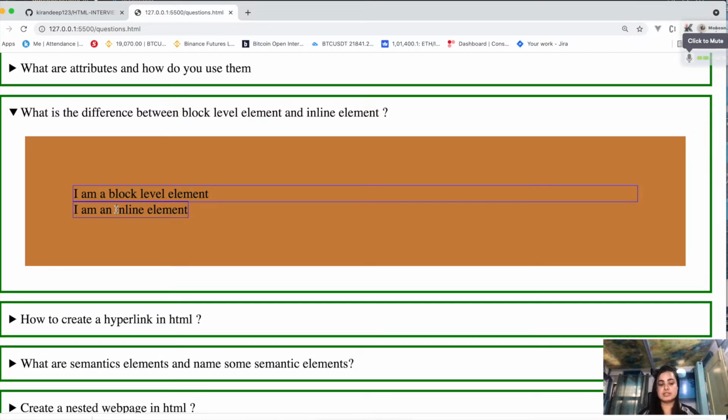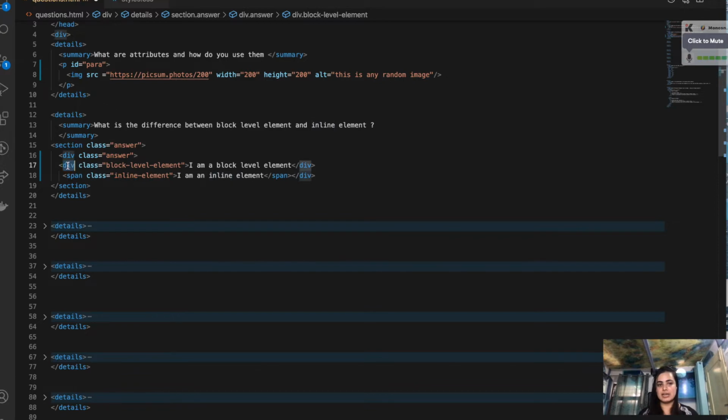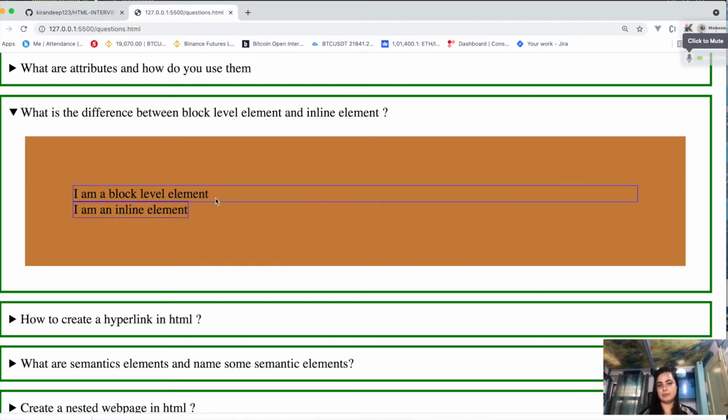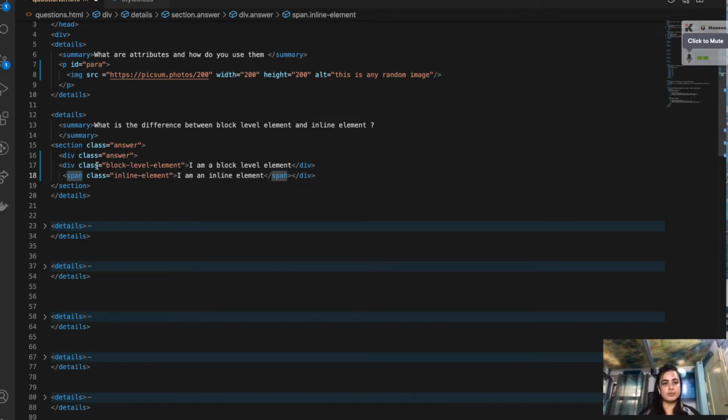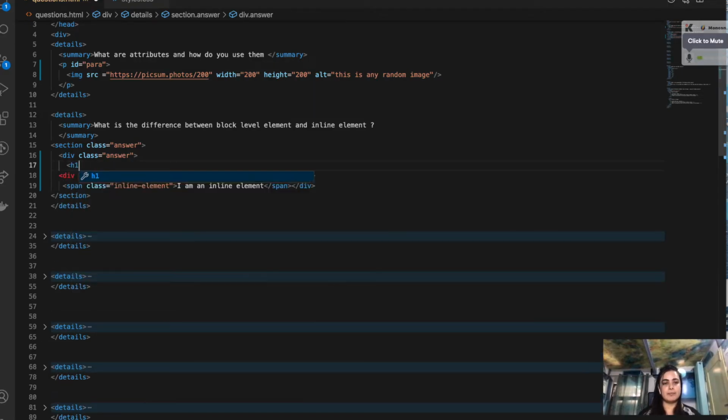Block level element is div, as you can see here, and span is our inline element. Apart from that, your sections, address, paragraph, and all heading tags are block level elements. For example, if I pass h1 here and give it a class of, let's say, block level element, the class isn't doing anything. It is just providing a border actually.